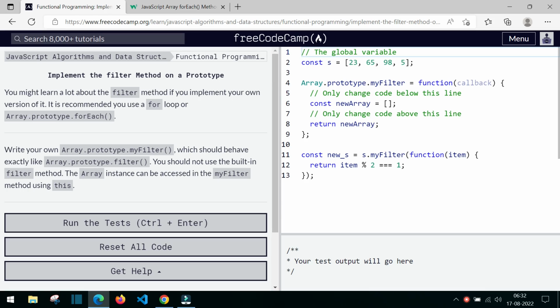Now what we are going to do is implement the filter method on a prototype, like what we did in the previous examples. We did the map method on a prototype, and now we are going to do the filter method on a prototype. So let me change the code here. Let me write the code, and then we will explain it.